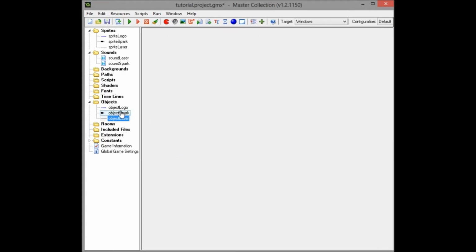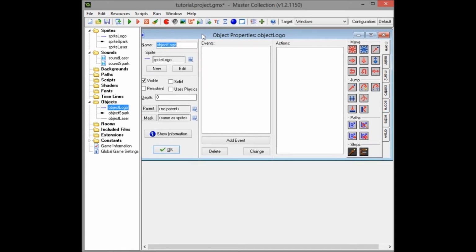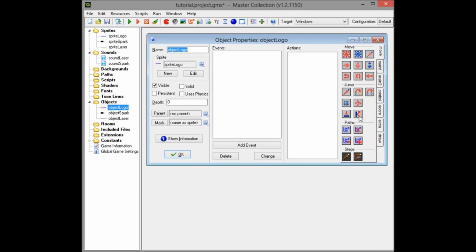Okay, so objects are what you see in the game that do everything. So say you see a character walking, that's an object of the character, and it's been given actions to make that character walk. So let's go ahead and first go into our object logo. I'm just going to make that a little bit smaller to fit the screen there.